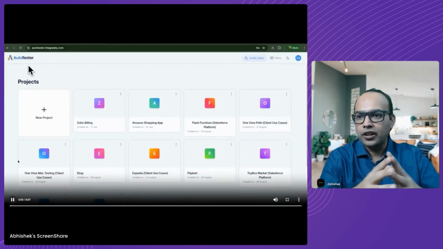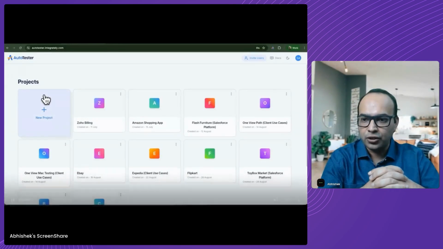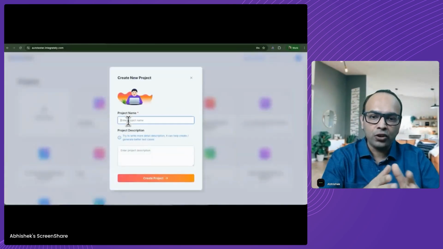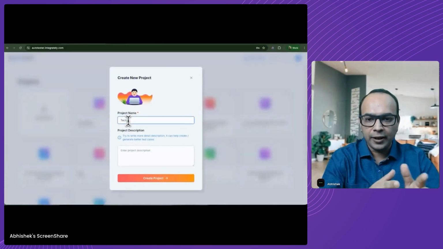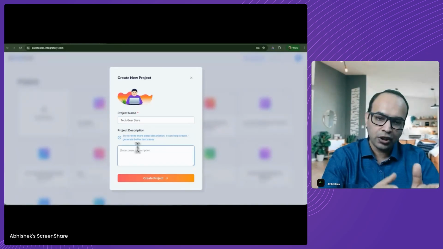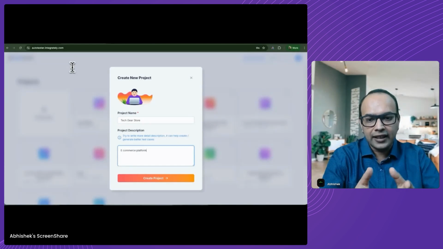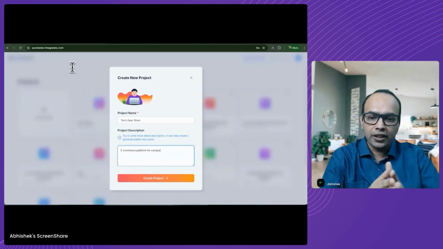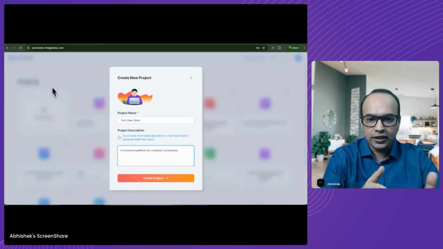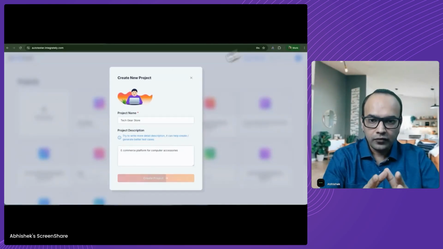Here you can see the AutoTester UI. Whatever app we want to test, we have to create a project for that, and then give a description of the project. This helps AutoTester understand the application better and generate more relevant test cases. So here we are giving the description of the project.